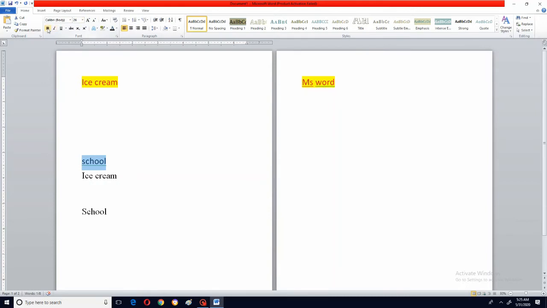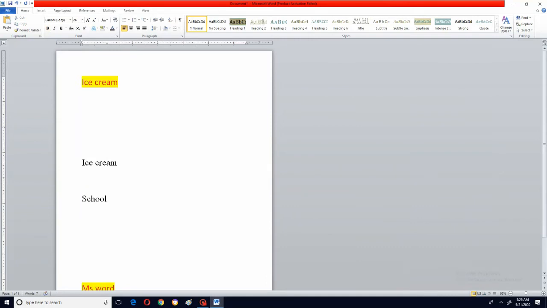Okay. Now I want to go for bold. B means bold. Thick letters will appear. See. Okay. Now I will take MS Word again here. MS Word. Right. I'll change the format.